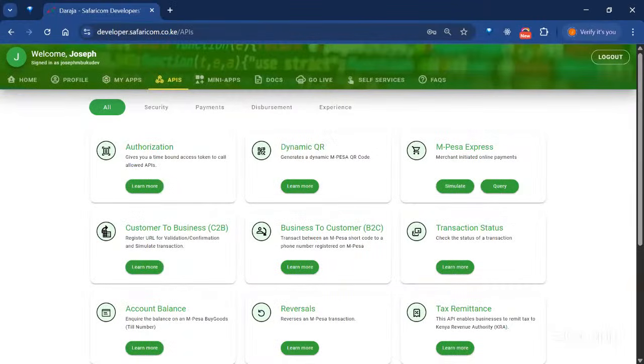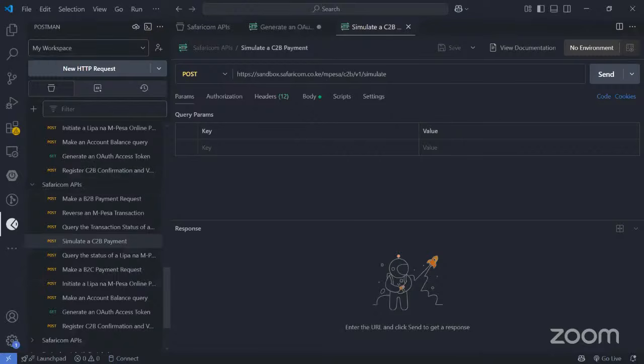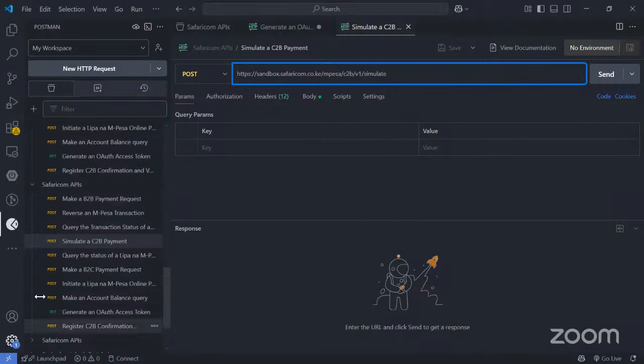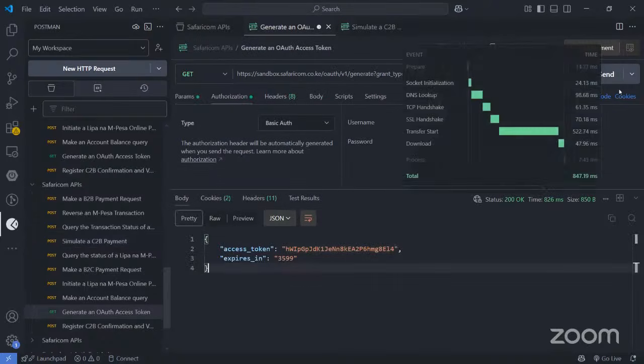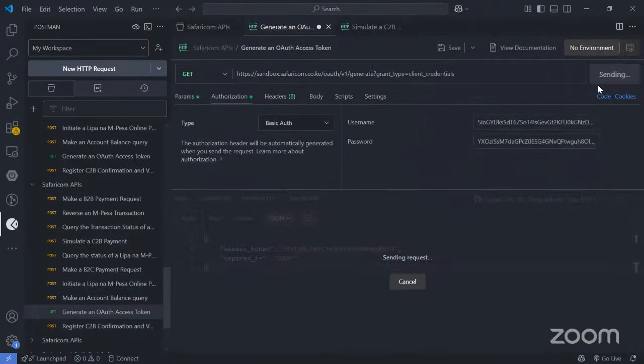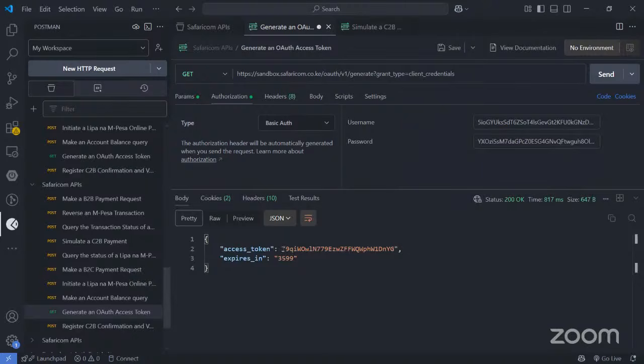So now, let me show on Postman. Remember, we can do a C2B payment. When you're doing your integration, the very first step is this API call we've done. I think it has expired by now, so let me resend another one. So we've gotten this token. Once you get this token, let me copy it.